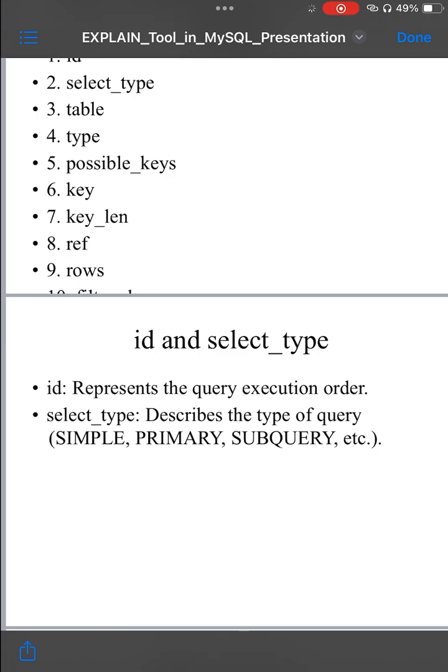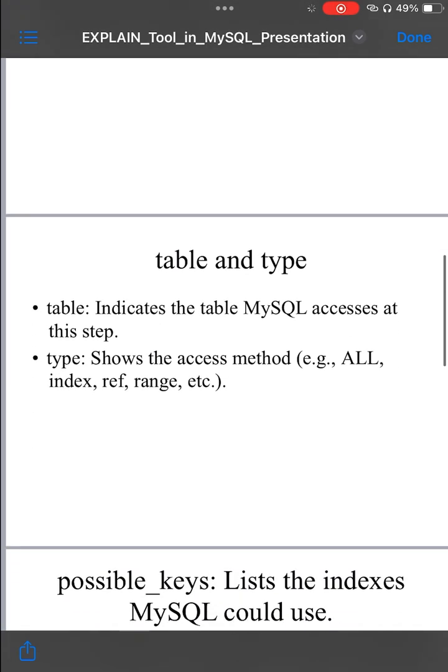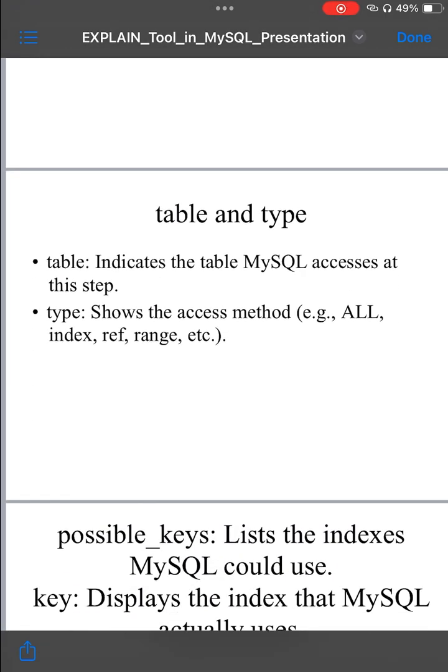Common values include simple, a basic query without subqueries or unions. Primary, the outermost query in a subquery. Subquery, a subquery within another query. Derived, a subquery or a derived table, temporary table created by a subquery. Union, a query using the union operator to combine results from multiple queries. 3. Table, the name of the table that MySQL is reading data from in each step of the query execution.